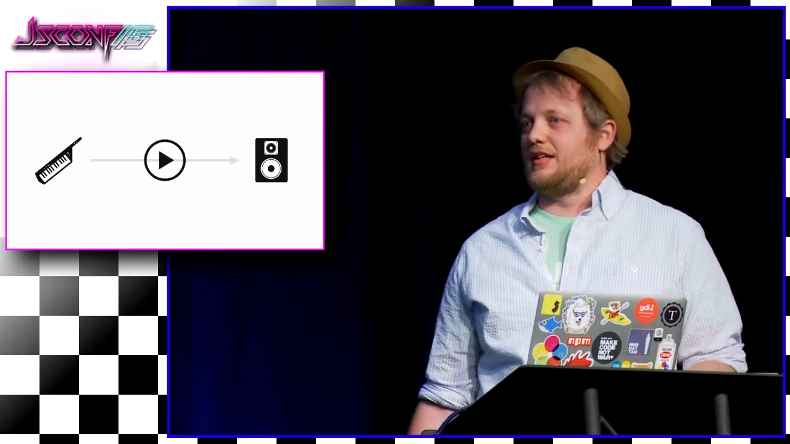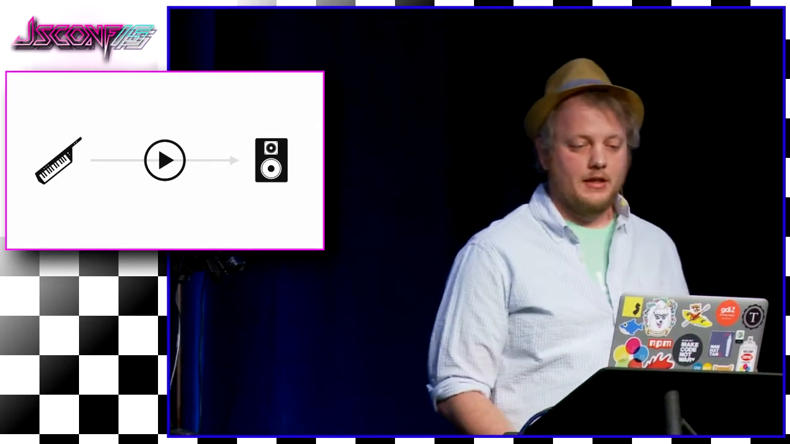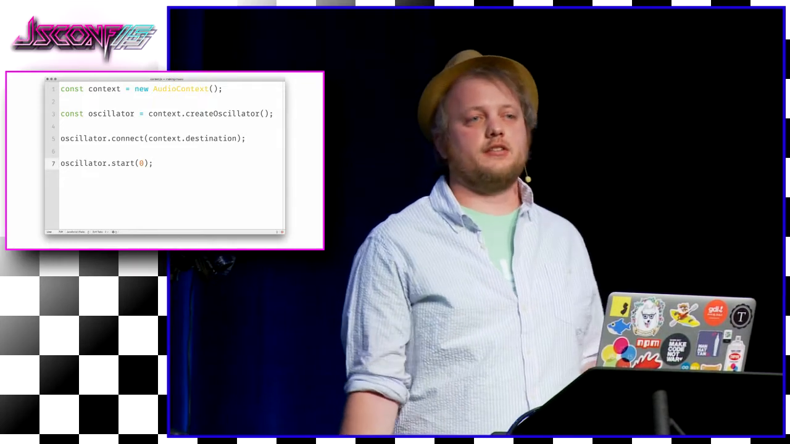Almost. Because the other thing we need to do is actually hit some keys on that keytar in order to play anything. So the other thing we need to do is start our oscillator, turn it on, and have it begin to create some sounds for us. And so that's pretty easy to do as well. How do we start an oscillator? We call start on it.